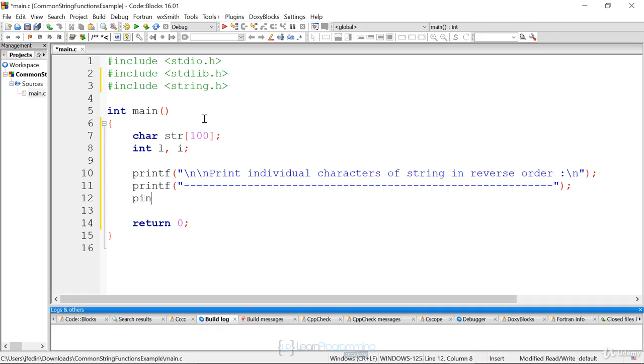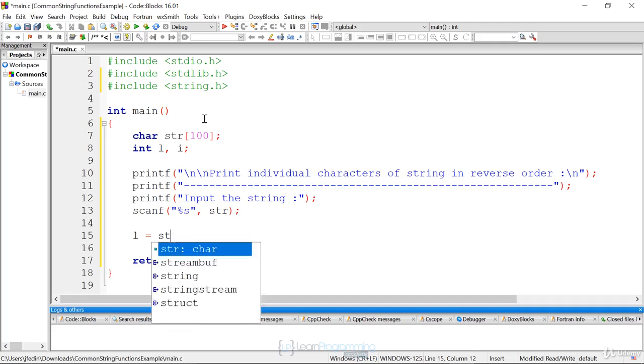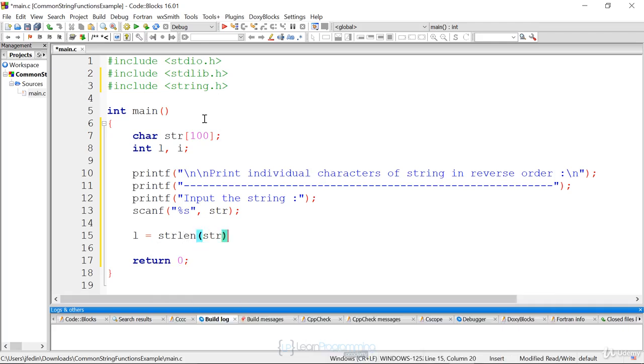I'm going to say input the string. I'm going to read in the string and store it. So I'm going to say scanf %s, and str. I don't have to pass the ampersand to read it in. Then I'm going to get the string length, and I'm going to put that in my L local variable. I can call strlen by just passing in the string, and it returns how many characters are in that string. Very, very easy.